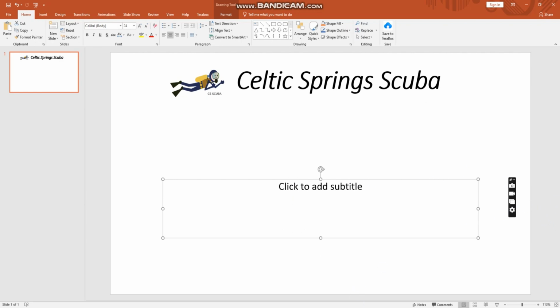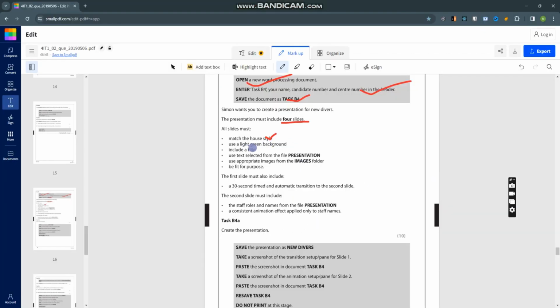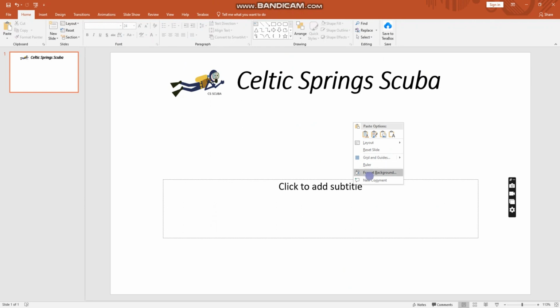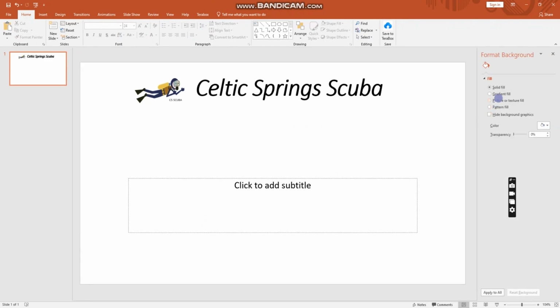And then they are also saying to include a title, done. Use a light green background. So for that one, right click and then go to Format Background. From here choose color. There you can take the light green, this color. After that, click on Apply to All. Okay, this one is done now.